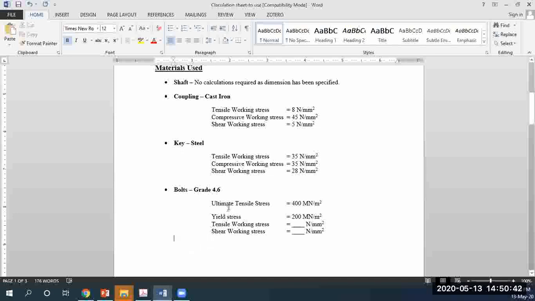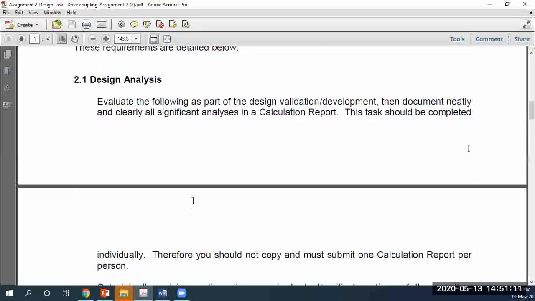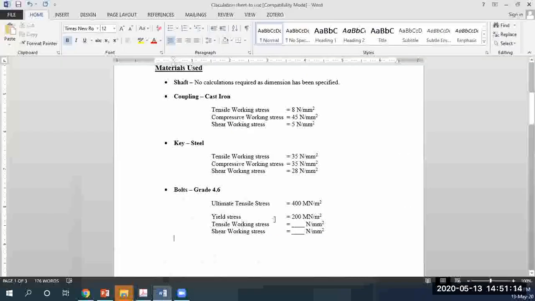So we know the tensile yield stress is given as 200. So it's not 200. It's supposed to be how much? 240. Yes, my bad. It's 240.